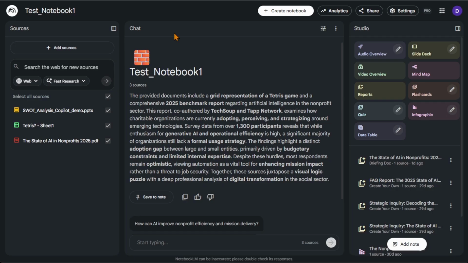But to answer the question again, yes, NotebookLM can now accept PowerPoint slide decks, PPTX specifically. I didn't try other formats, and there are other PowerPoint slide deck formats, but PPTX does work with NotebookLM.